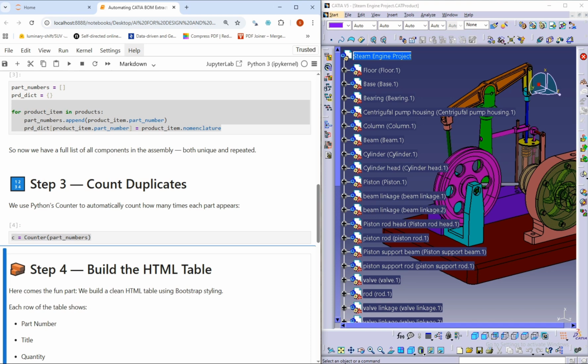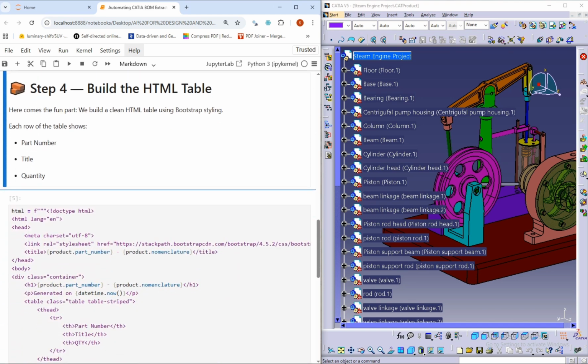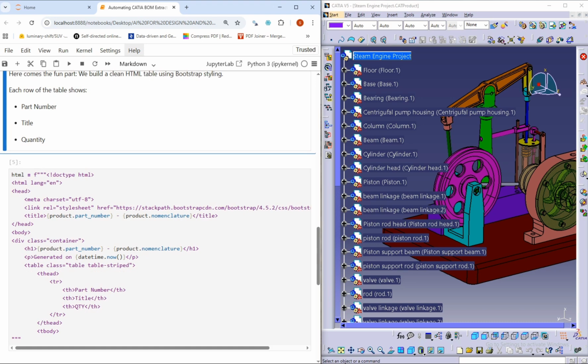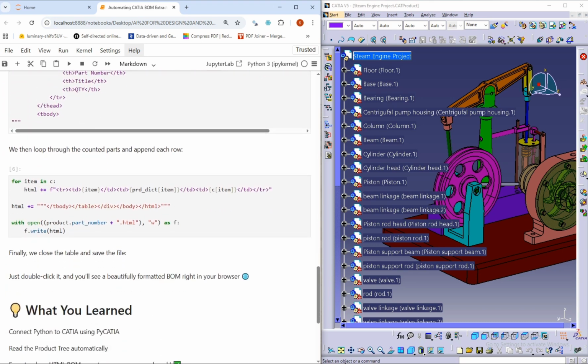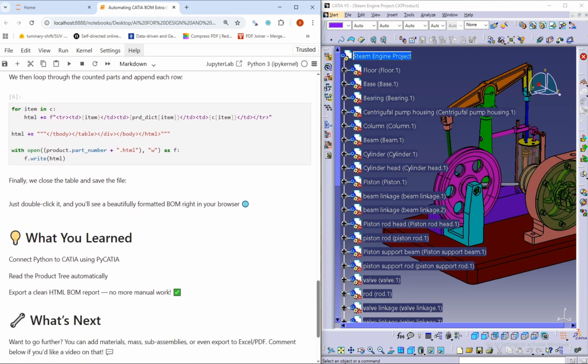And here, step 4, build the HTML table. Here comes the fun part. We build a clean HTML table using Bootstrap styling. Each row of the table shows part number, title, quantity. We then loop through the counted parts and open each row. Finally, we close the table and save the files.